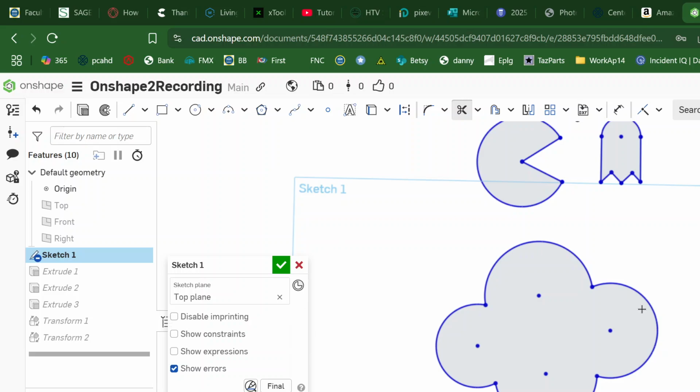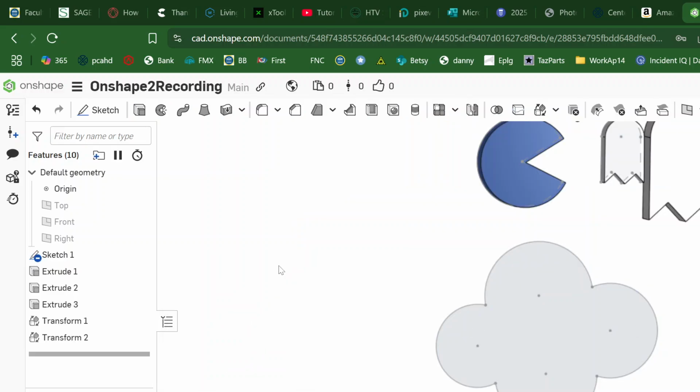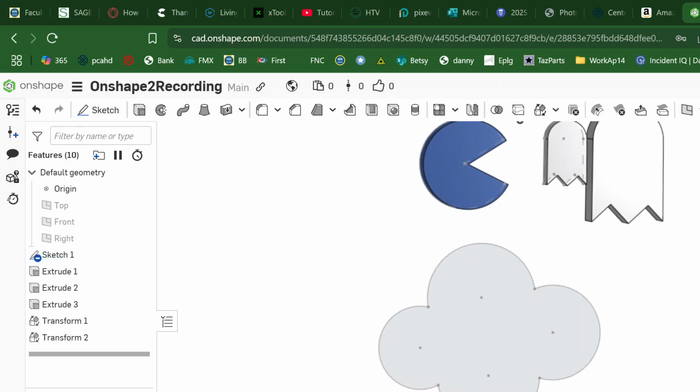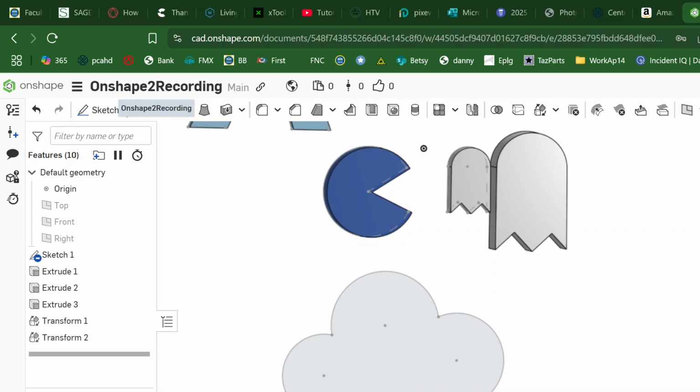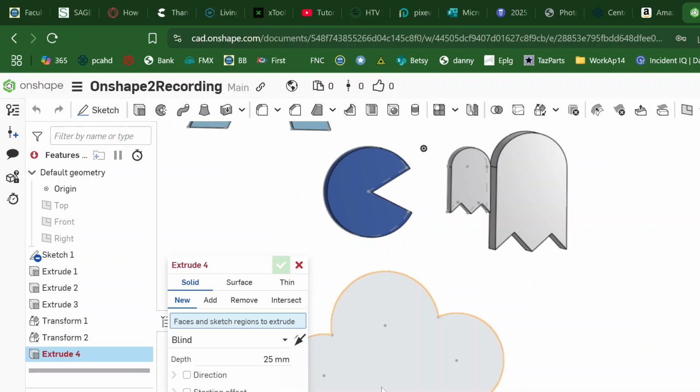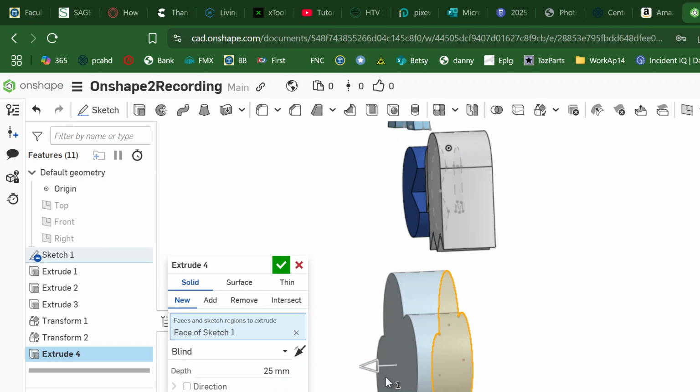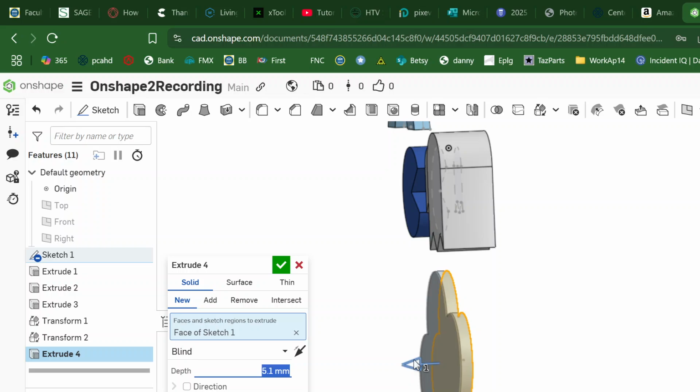So after deleting or trimming all your inner lines, we're now done with sketch mode, and we can click the green checkbox. And then if you can't see your cloud, make sure you turn your sketch back on, show your sketch, and then just go back to extrude. Decide how thick you want the clouds to be. I might make them skinny.